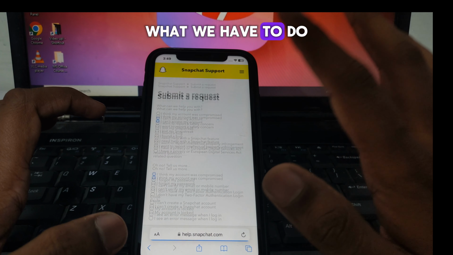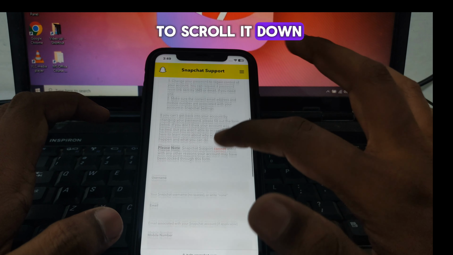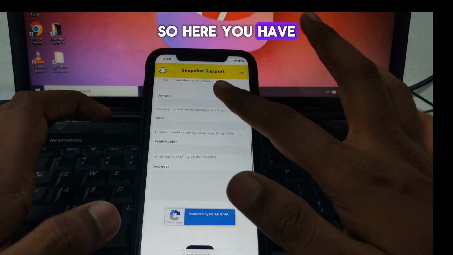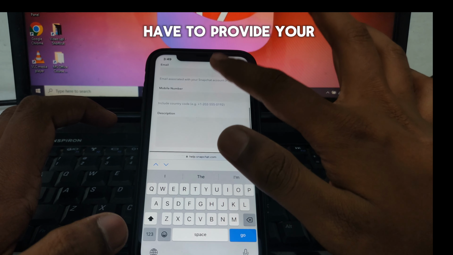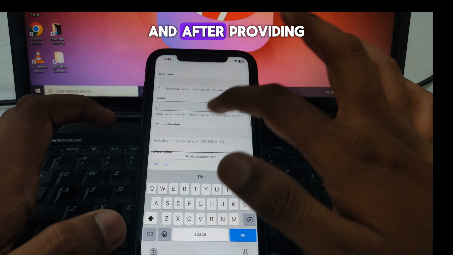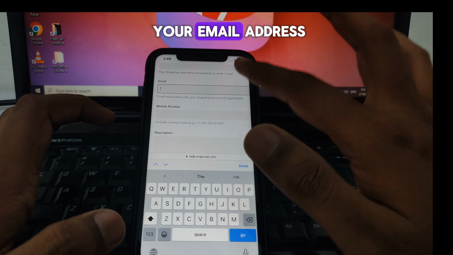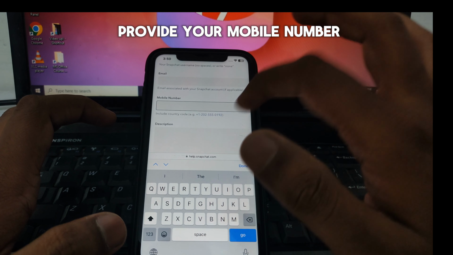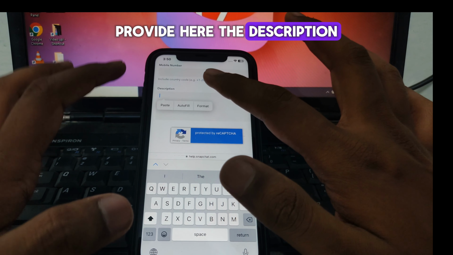So here you have to simply click on "my account is compromised." After that you have to scroll down until you find the form to fill. Here you provide your username, and after that your email address. If you have connected your email address, then provide it, and if not, you can skip that. And here you can provide your mobile number.